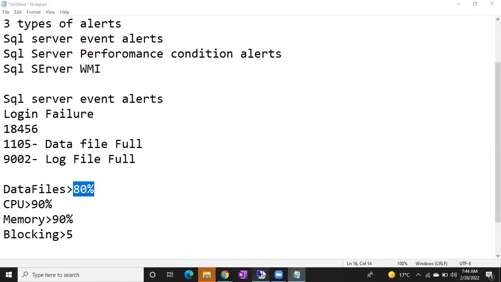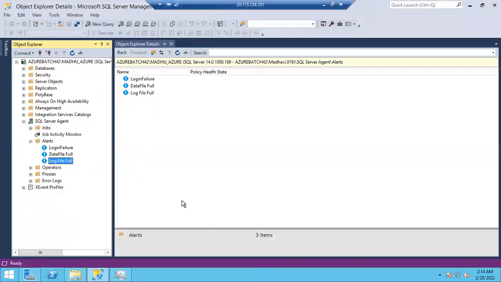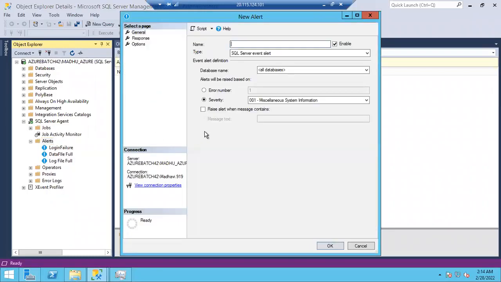It's a lengthy process for configuring a performance condition alert. Not lengthy actually, small complex things are there. You have to check some values so that you can configure these performance condition alerts. So let's try to configure an alert for CPU, guys. New alert: CPU usage more than 90%. So we'll set an alert for CPU usage more than 90%.